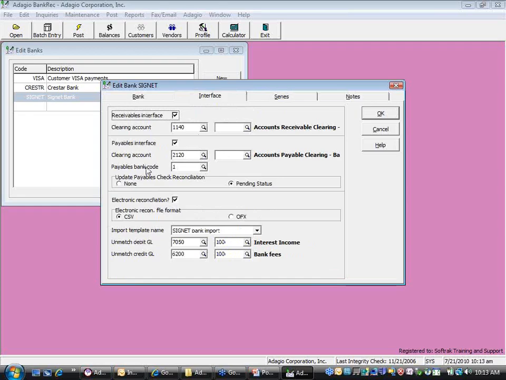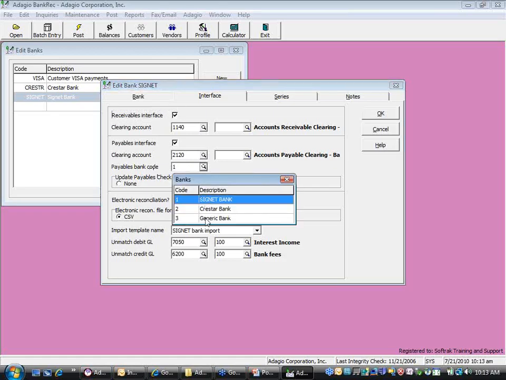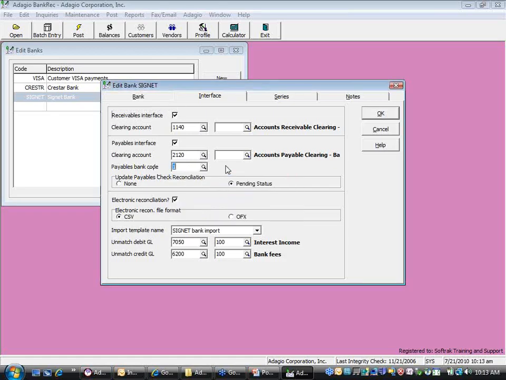When you're integrated with Adagio Payables, there is a one-to-one correspondence between the bank codes that you have set up in Adagio Payables, and there happen to be three here, and the BankRec codes that you have in here. So that's what's required for Adagio Payables when it posts, and after printing checks and posting there and retrieving them into BankRec. That's how BankRec knows which checks go into the appropriate banks here.